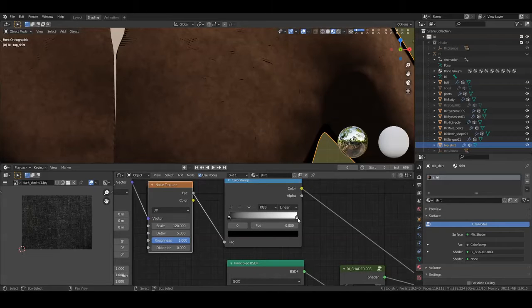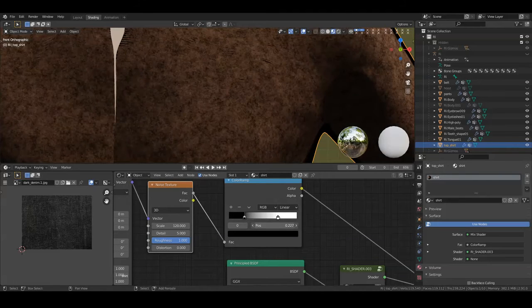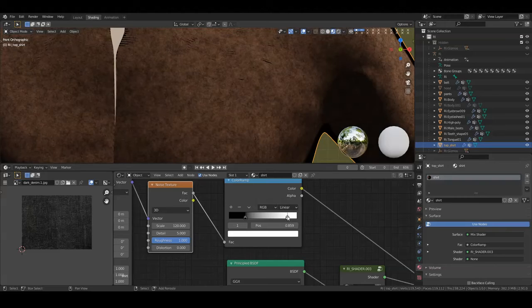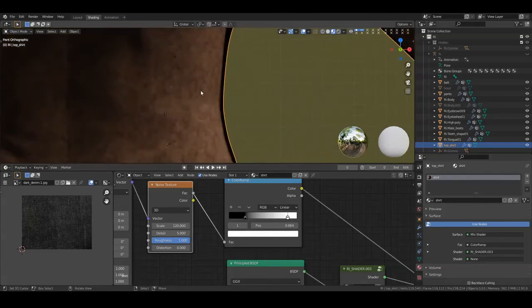So I'm gonna pull this back to make it darker a little bit. I'm gonna take the light part up. I don't want to get too light. There we go. All right. Oh, wait a minute.